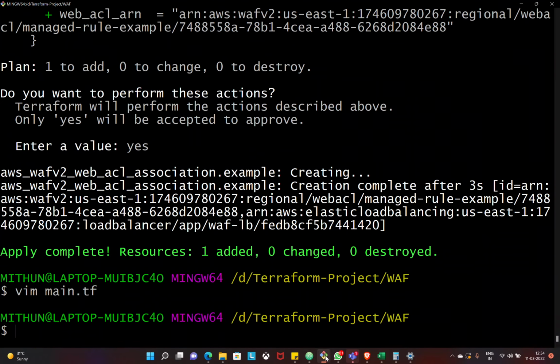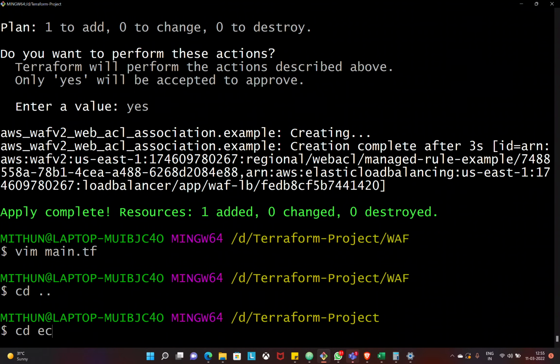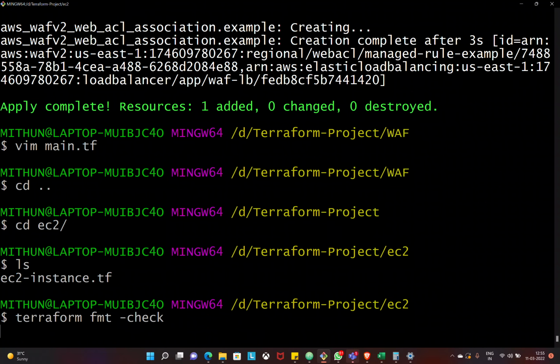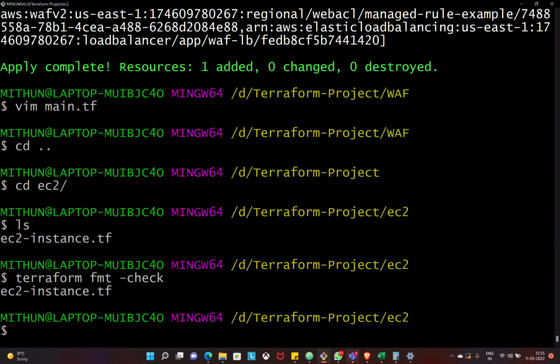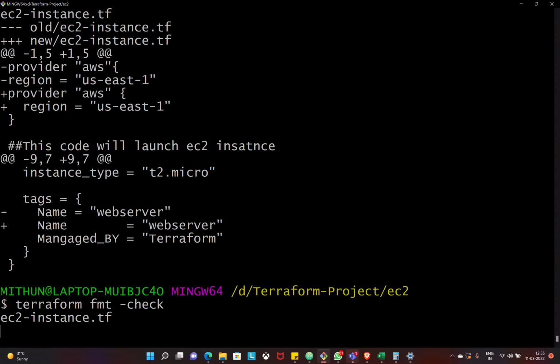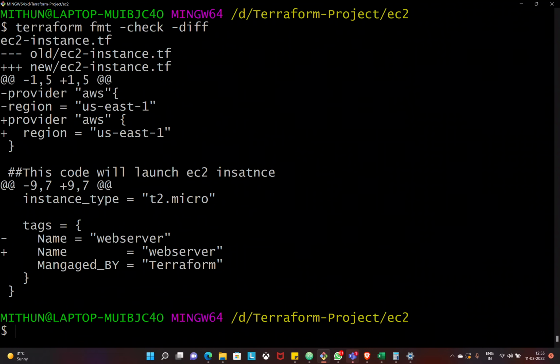And go to your Git Bash. Where is that? cd ec2. Now what is the first command? There is a command to check your syntax, if there is any issue. Now you check. It is saying ec2-instance is having some issue. You have to run diff. Now you check. Okay, yes, managed by Terraform.